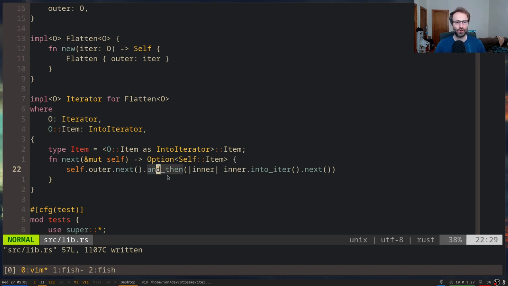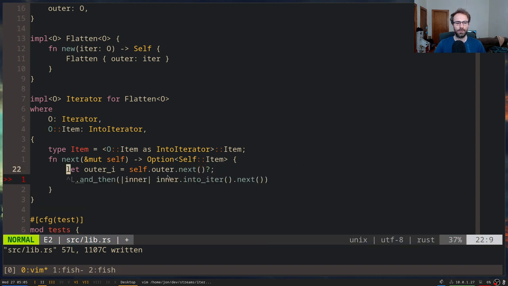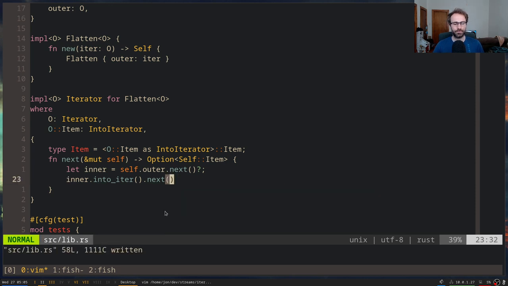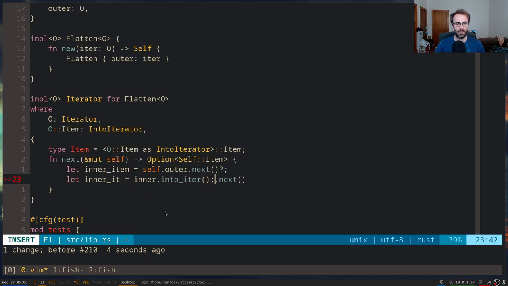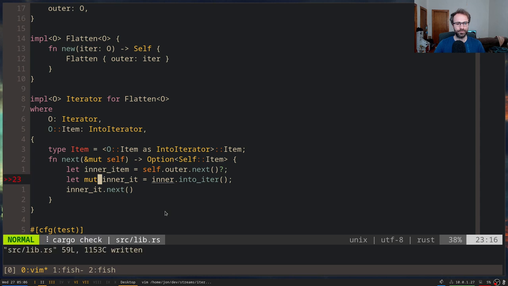Okay, so let's try to see what's actually going on here. Maybe this is going to be clearer if we use the question mark. So question mark also works for options. So we can do this. Or actually, let's, I guess, inner_it. Well, I guess inner_item. This is equivalent to the code we wrote before. Inner_it, and then we want inner_it.next. This should be item. And I guess if we're going to be really explicit about it, we do this.